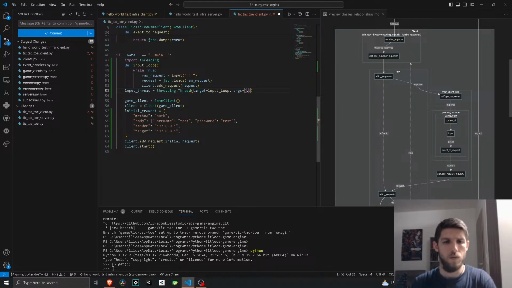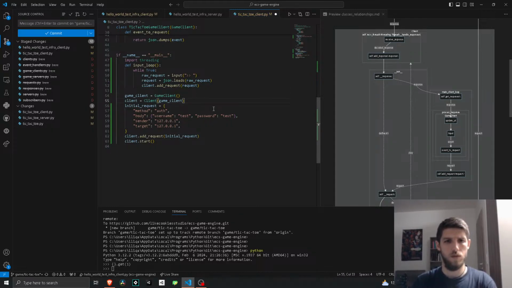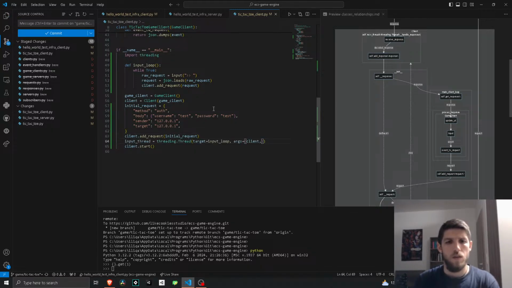So it should be... Should be game client or just client? Client. Alright. And then I could move this to here. Actually, don't need all of it, just this maybe here. And yeah.